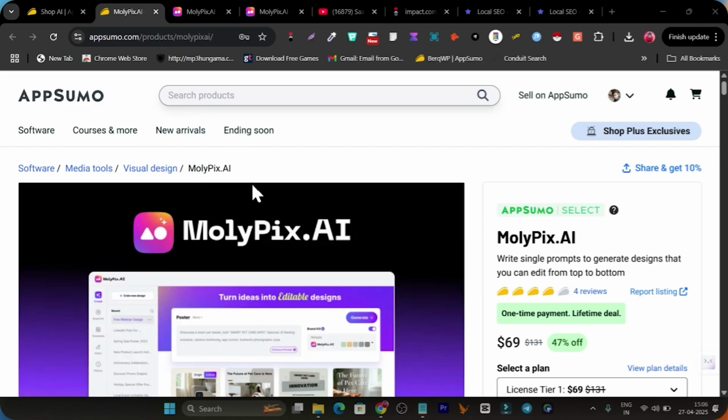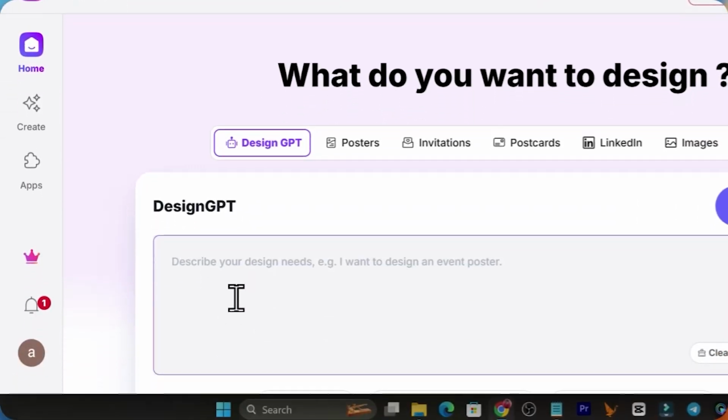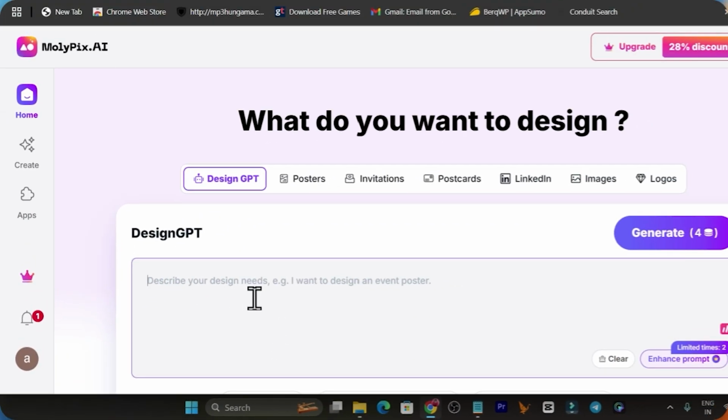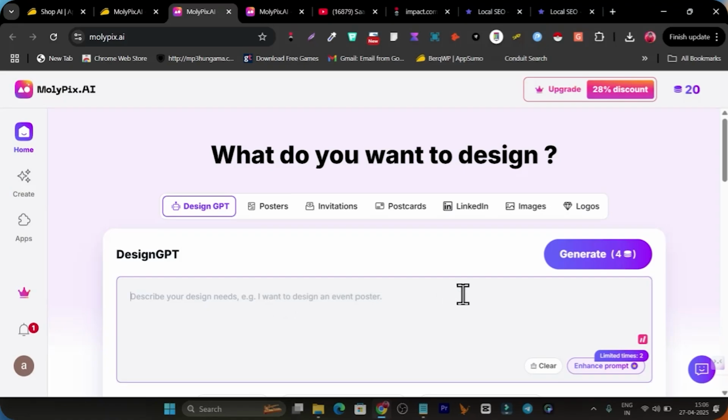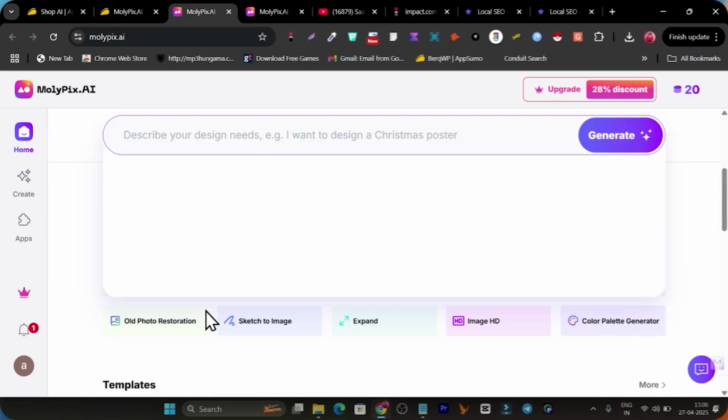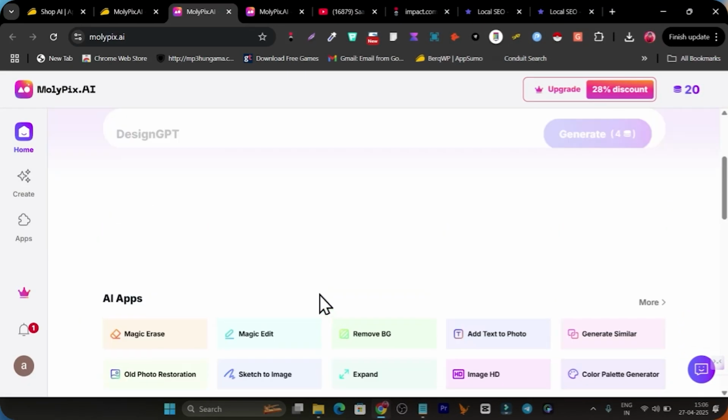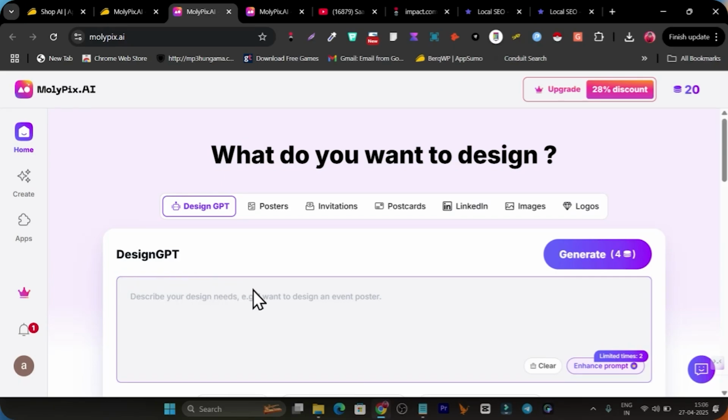I was scrolling on the app Sumo and I found a really good tool here. This is the Molypix AI, and let me tell you what it can do for you. All you need to do is describe what kind of design, image, poster, invitation card, or even the LinkedIn images you want to create with this platform, and its design GPT is going to generate it for you. Don't believe my words? Let me give you a demo here.